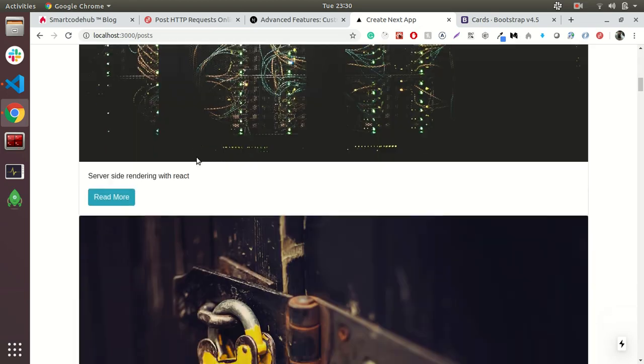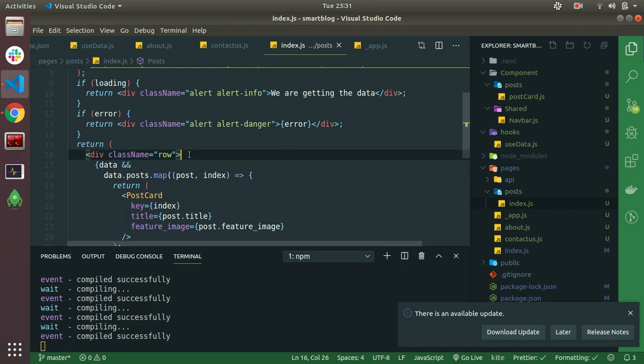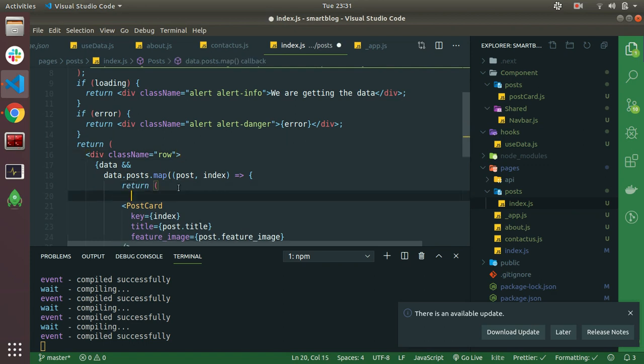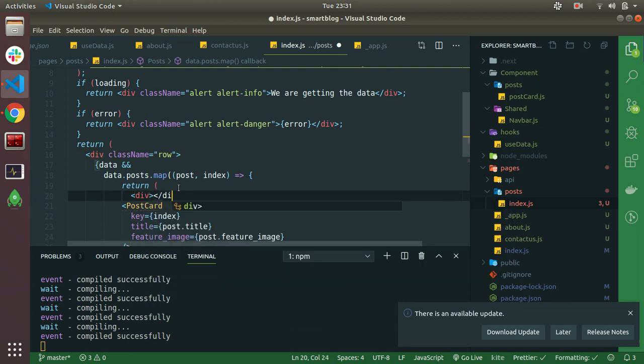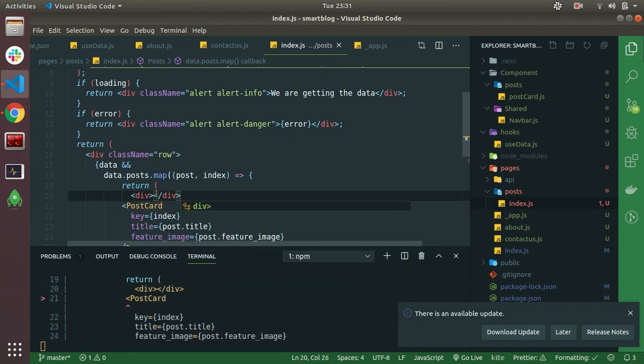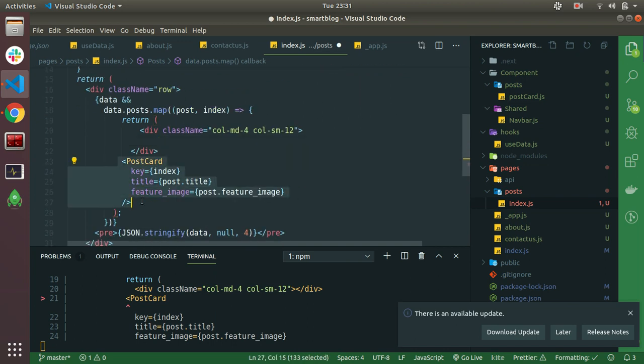Yeah. So now you can see we have this post rendered into our application, but this is not the way we want it. We want it in a div, and that div should have a className of col-md-4, right, and col-sm-12, right? Okay, and under that we want this postcard.